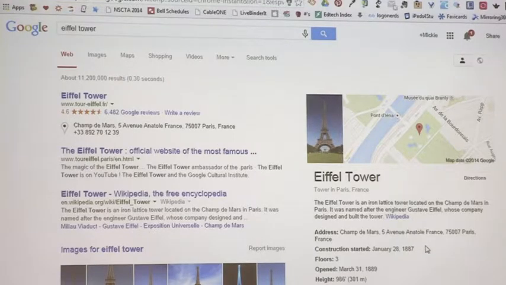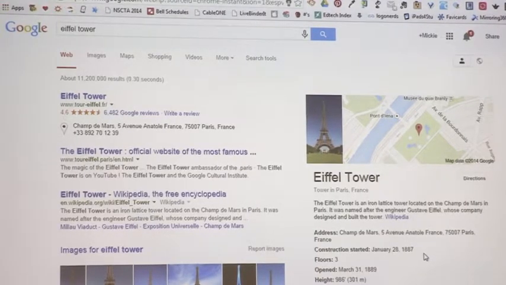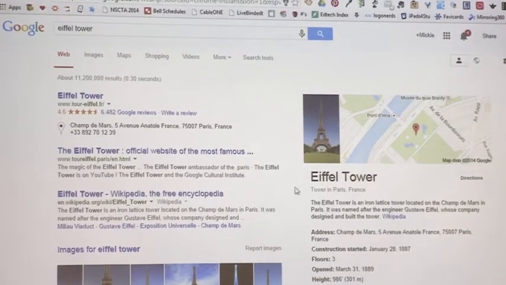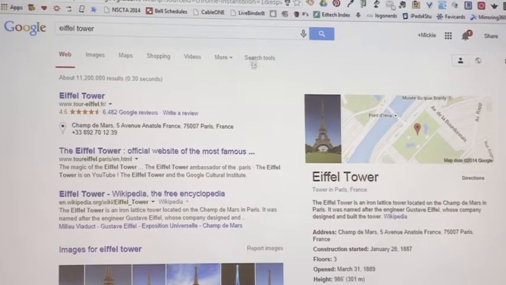So maybe this is all of the information that you need and you don't even need to visit any of these other websites. You maybe just wanted to find the address or you wanted to find when it was built. These knowledge graphs will give you little snapshots of information so that you might not even have to go into any of these other links. And so Google is doing that with a lot of their searches, okay?